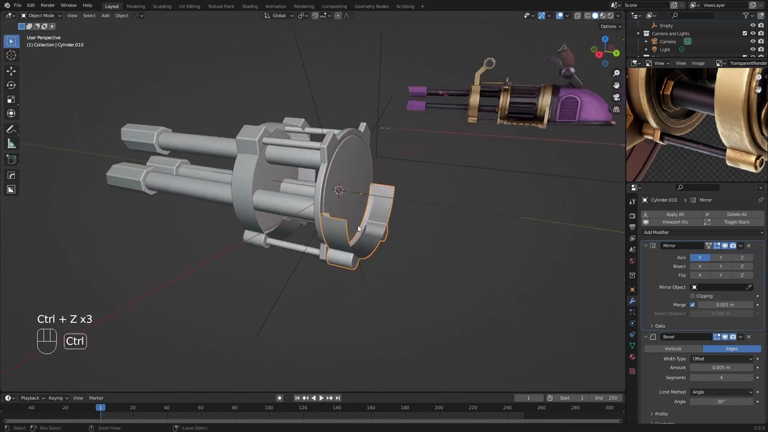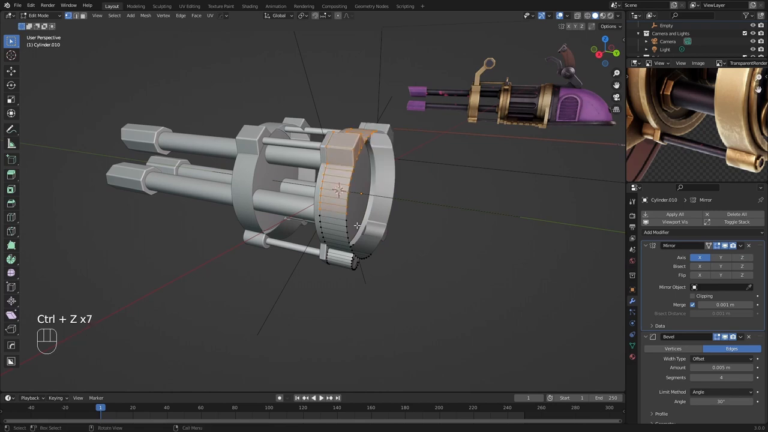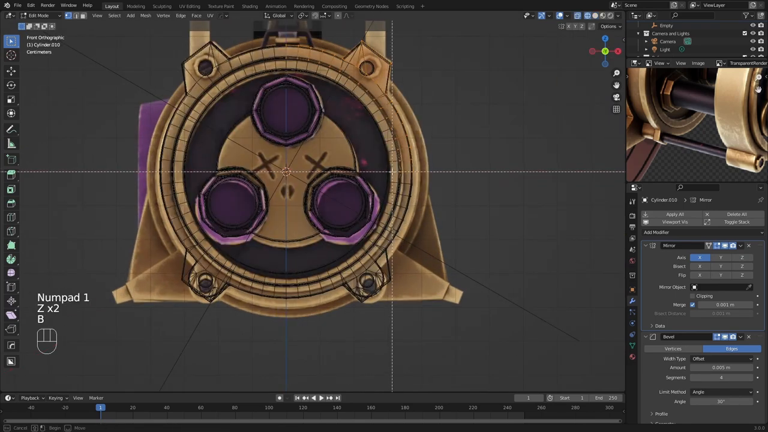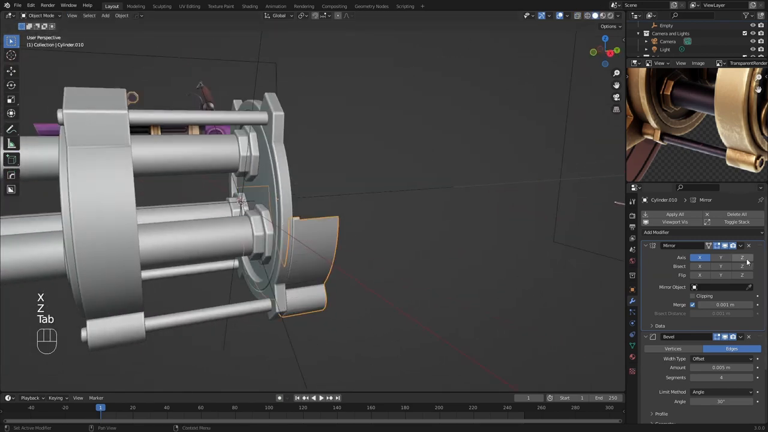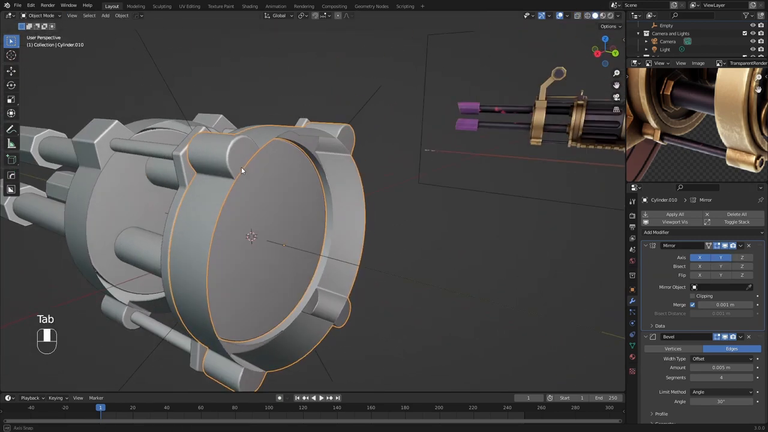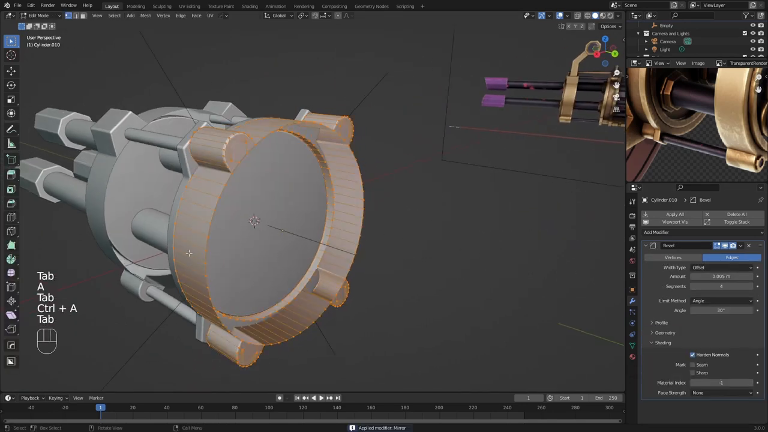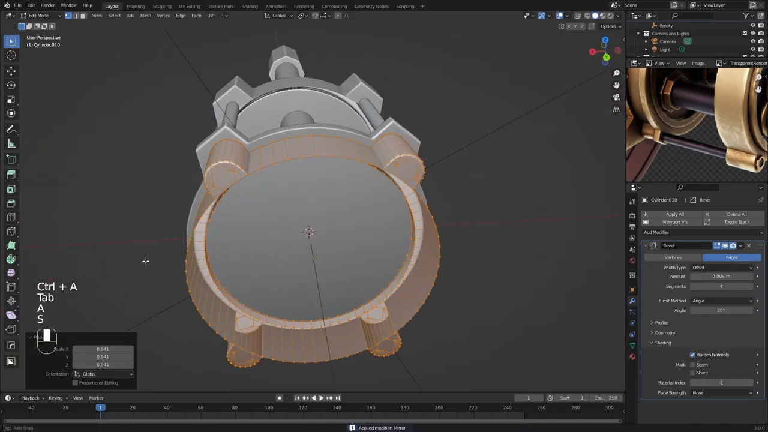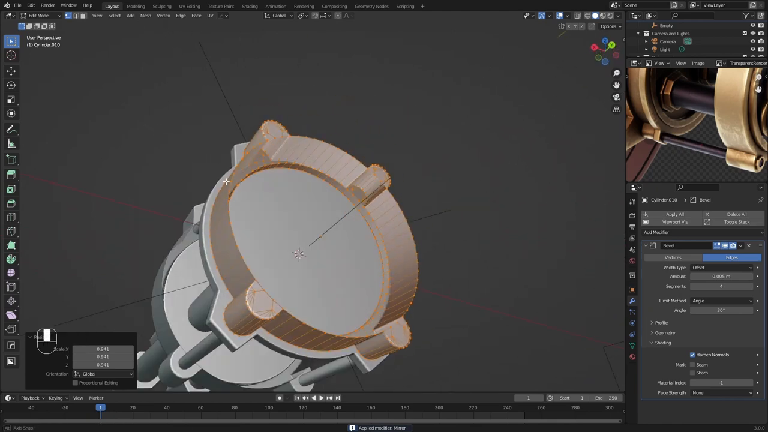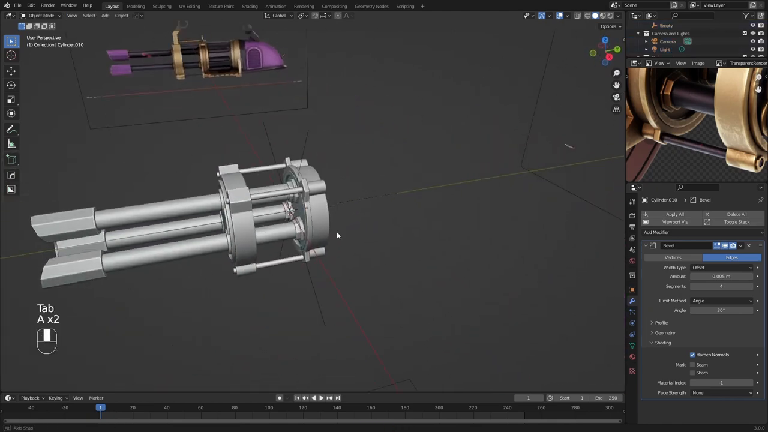And I think I deleted the wrong number of vertices. So let me just go back. So I wasn't supposed to delete these ones. So now if you were to turn on Y mirror, it should look pretty good. And I think I can just apply the mirror first and just scale it down a bit. Like so. So now it should match everything pretty well.